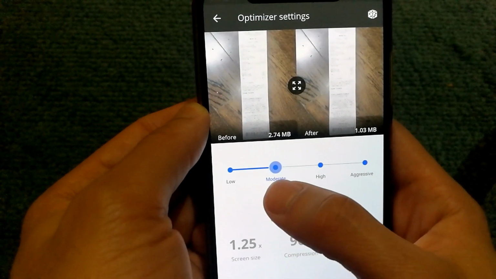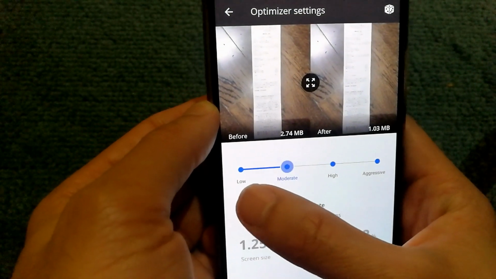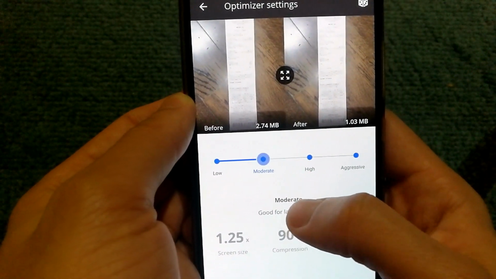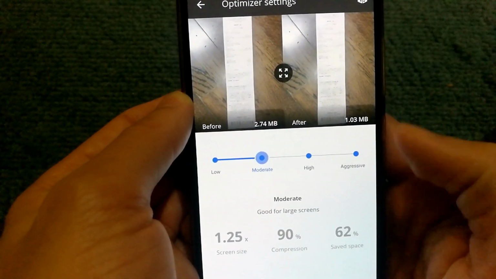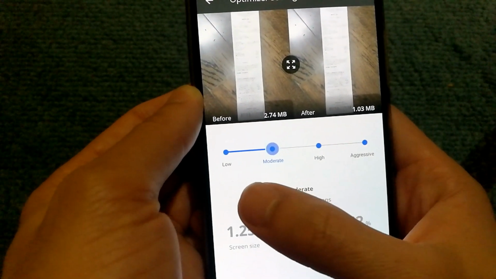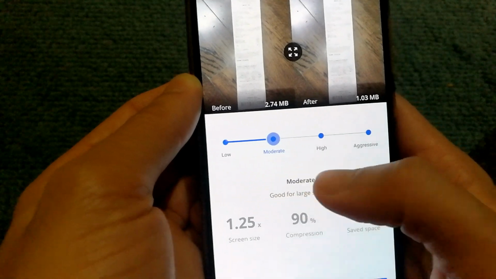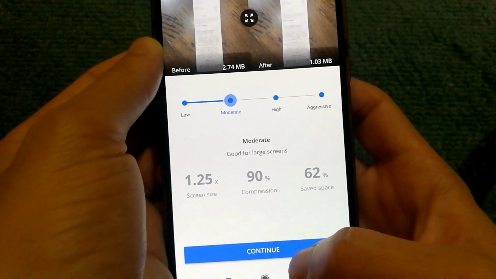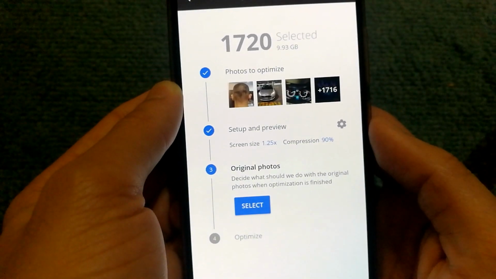So let's say if the picture is not that good, you can select low. But if the picture is amazingly good, maybe you go with aggressive compression. What I recommend is somewhere between low and moderate. And the next thing I'm gonna do is select continue.